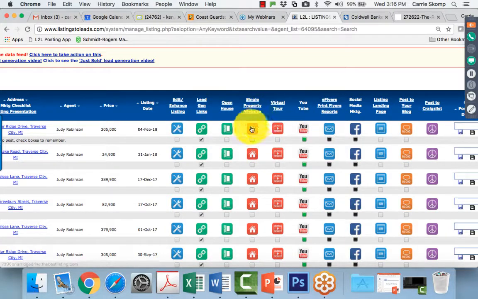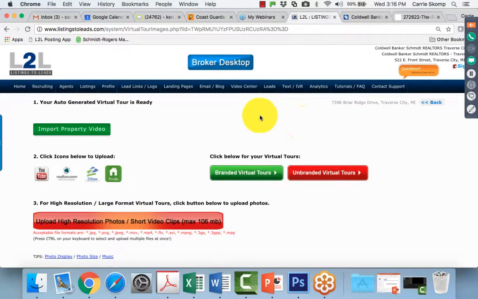So again, we first talked about the single property website. At that point, we talked about the listing landing page. Now, our YouTube channel. When you come here, you're not actually going to be able to see the YouTube video that has been created. It should automatically be sent to YouTube, but if you've done new photos and you want to regenerate the YouTube video, you can click right here and it will say YouTube.